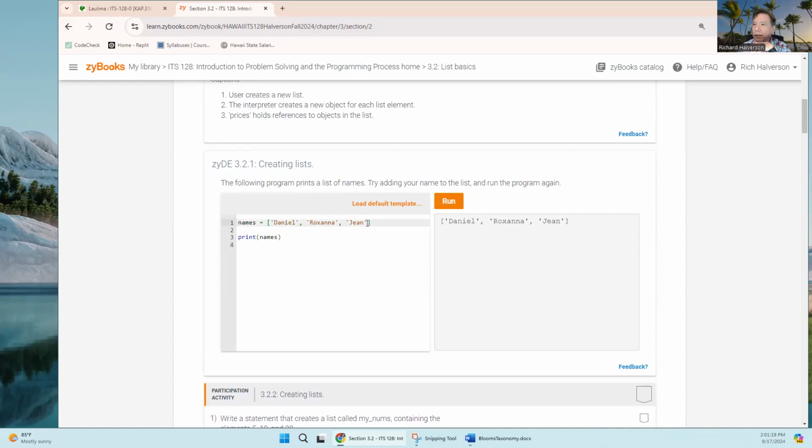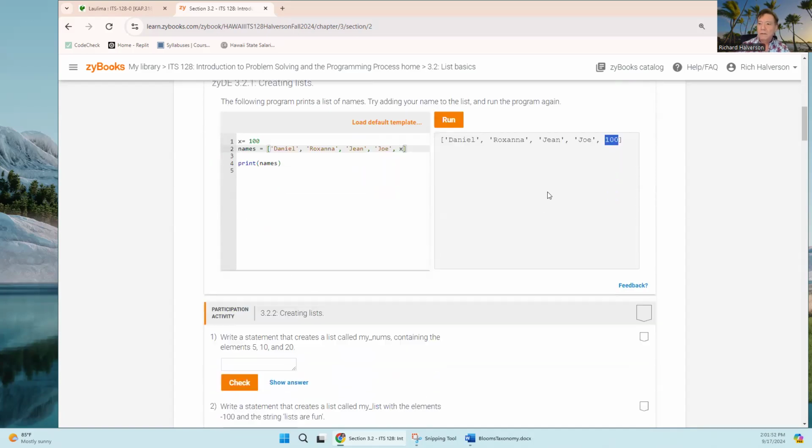Or you can add X equals 100. And you can add X and see what it does. Oh, look, there's the 100. So those are lists. Now it's got 5 elements.